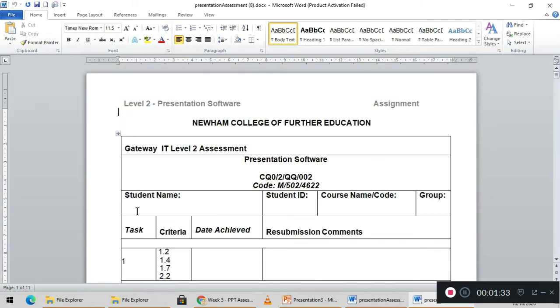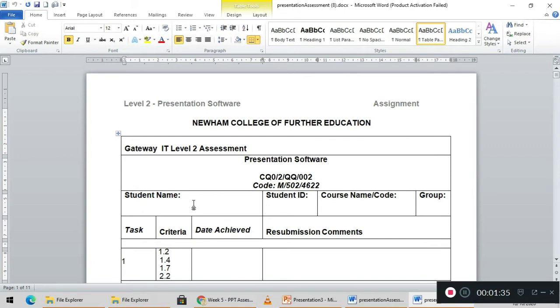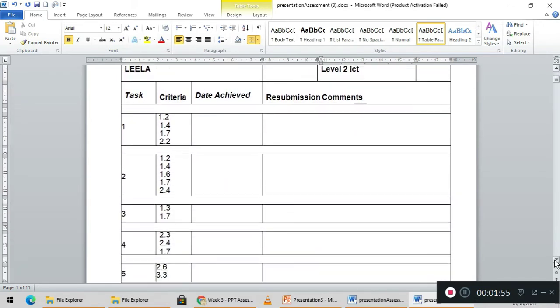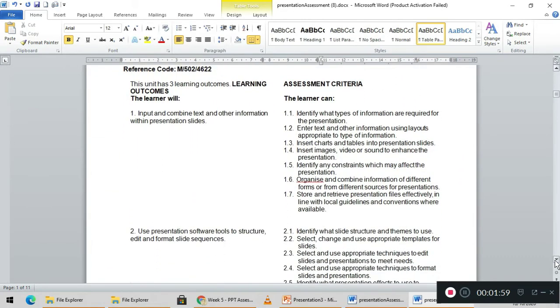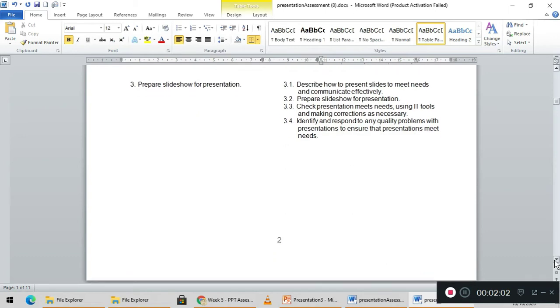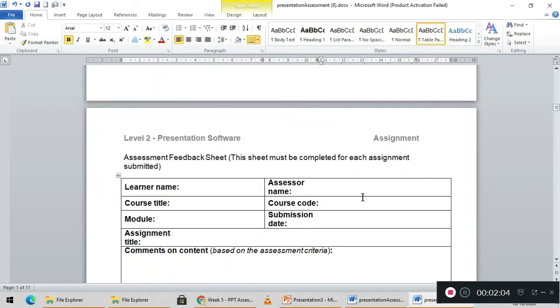Now where it says student name, type your name, not my name, your name. Where it says course name, type Level 2 ICT. Group, leave it blank because every class has a different group. And then scroll the mouse down. Where it says learner name, write your name.